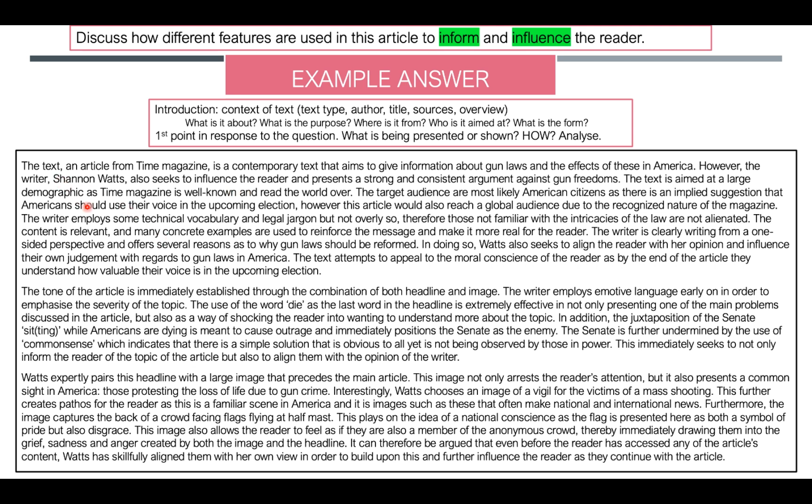So the text, an article from Time magazine, is a contemporary text that aims to give information about gun laws and the effects of these in America. So note that it's an article, and the source is Time magazine, and I've also said it's contemporary. So I've looked at the date, 2020, it's contemporary. And then I've said what it's about. It's not just about gun laws, but it's also about the effects of gun laws. So I'm trying to be as specific as possible here.